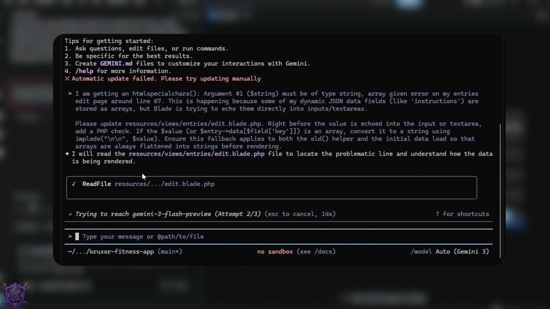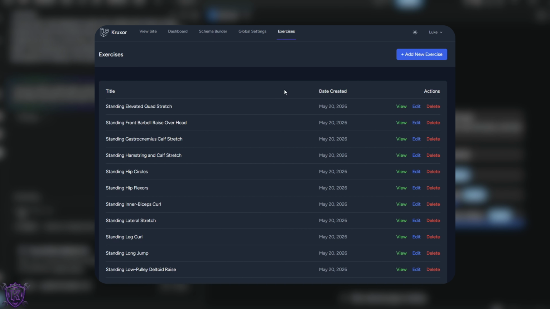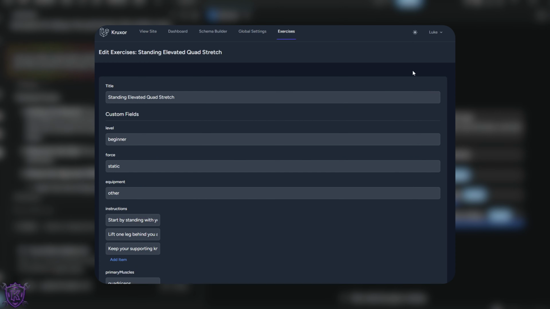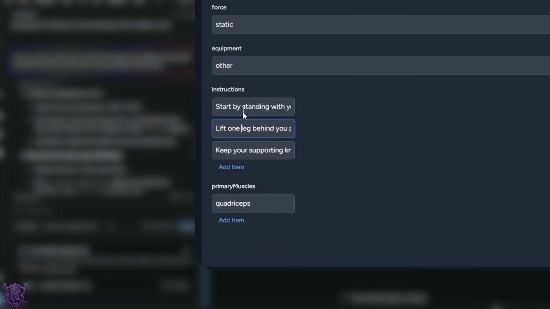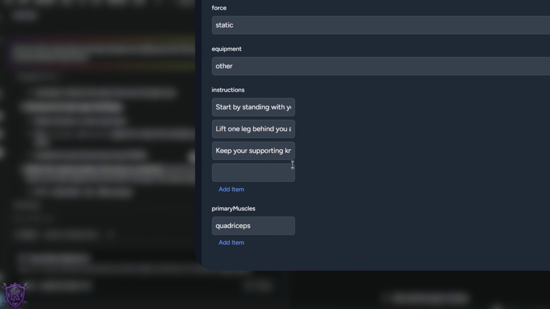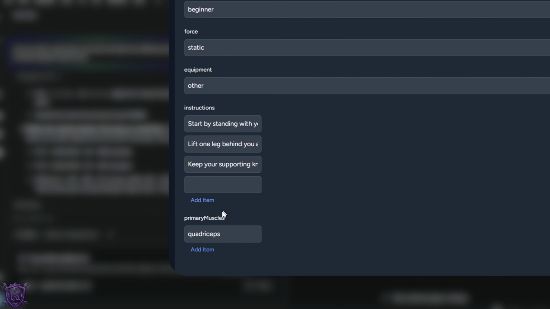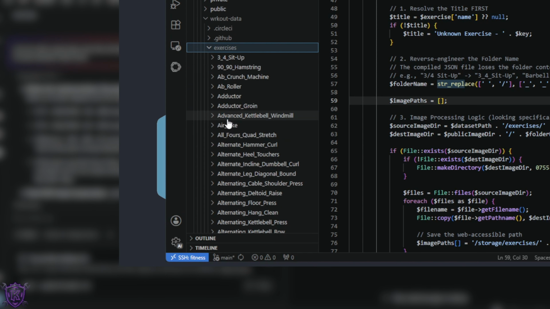So instead of hacking the backend, I had Gemini rewrite my CMS schema builder using Alpine.js. We built a dynamic repeater field that automatically intercepts the JSON array, draws a clean text input for every single item, and lets you add or remove rows on the fly without having to write complex state management or manual arrays. The last piece of the puzzle was the images.